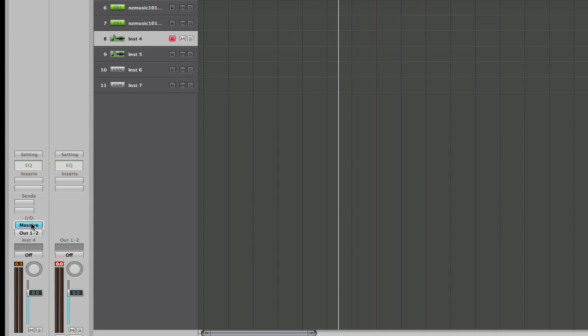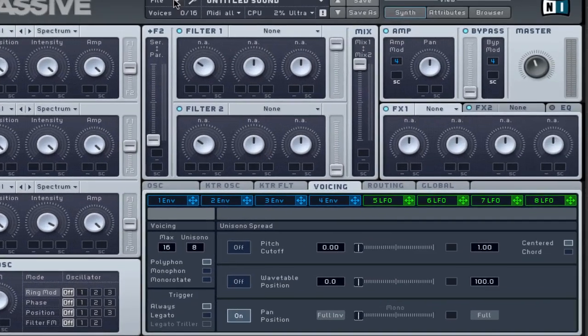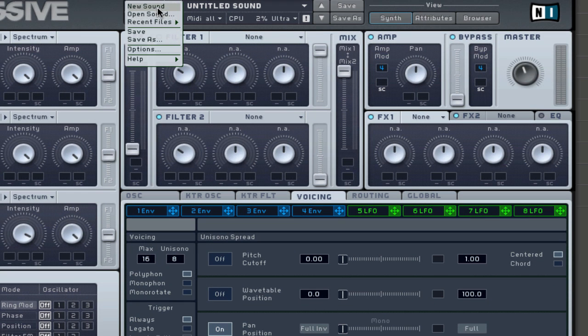For example, a lot of people have asked me to show them how to do this in Massive and in Serum. It seems to me that there are a lot of people that have those synths. So if I show you just the basics here, if I go to new sound, I've initialized the patch. Okay, you can hear that's just right down the middle. It's not wide on your speakers or your headphones, whatever you're listening on.